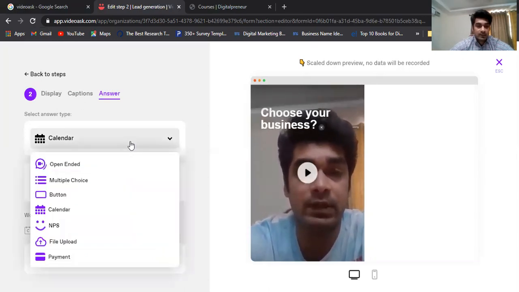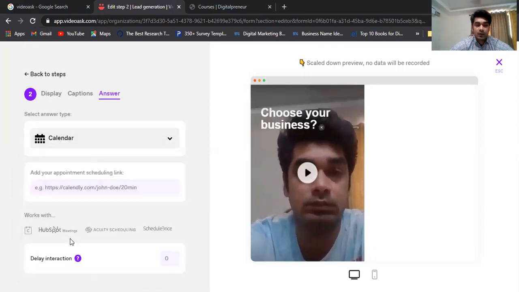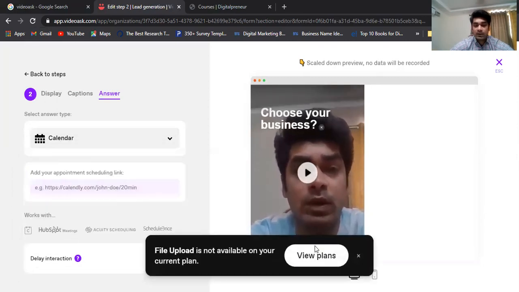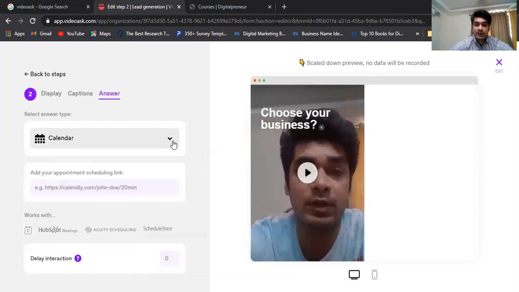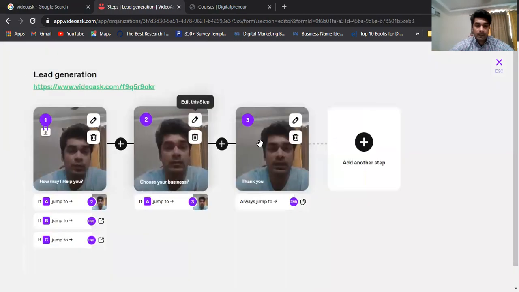So there are different types. File upload. File upload is not available in the free plan, but in the paid plan, you can definitely add an option of file upload. So for example, if a person clicks, then you can give him an ebook or some sort of lead magnet. So it's a very advanced tool. So that's all about this tool.